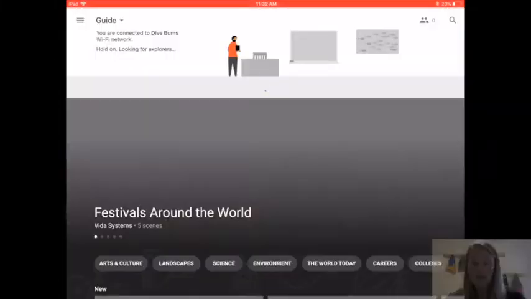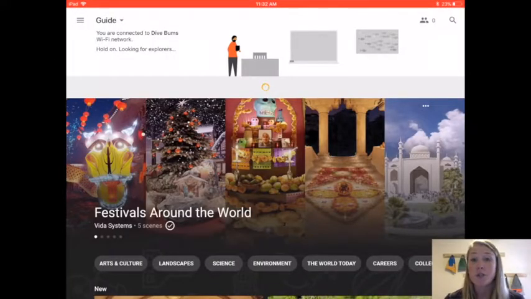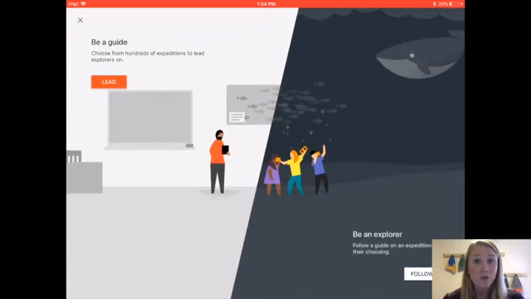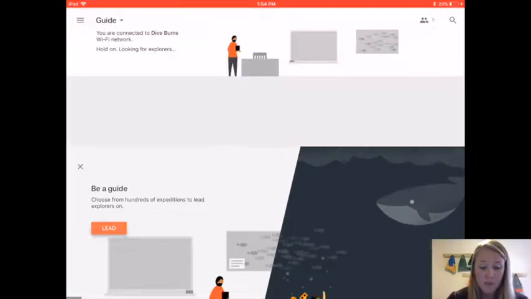Once your app is downloaded, you'll see this logo. Go ahead and click that logo and you're going to be introduced to the front screen of the app. So on this front screen of the app, you'll notice a couple things. There's tons of different things to look at, but you'll also see the word guide in the top left corner of your screen. If you do not see the word guide and you see the word explorer, we need to switch you over to the guide platform. So go ahead and click the arrow next to the word explorer and it will bring you to this split screen. Now you're able to choose yourself as a guide and hit lead.